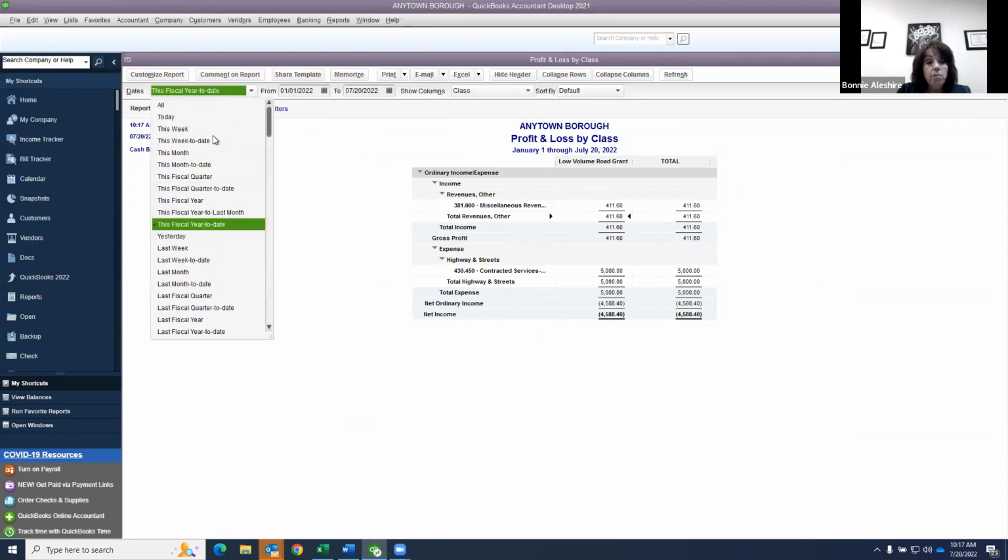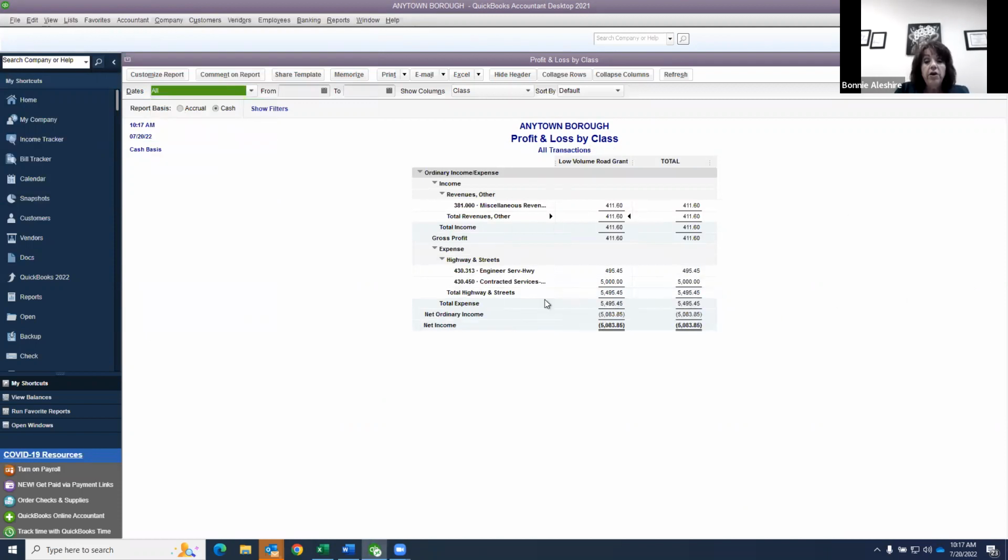And you can see expenditures from the beginning of time. If I come up here and select all, you can see I've got some engineering that was posted there, the $5,000 check that I just put in. And this is a great way to track these grants and have a report all the time on those expenditures.